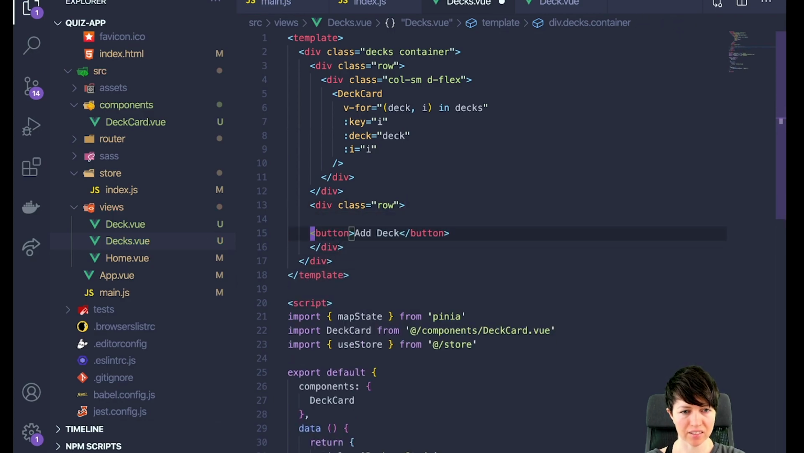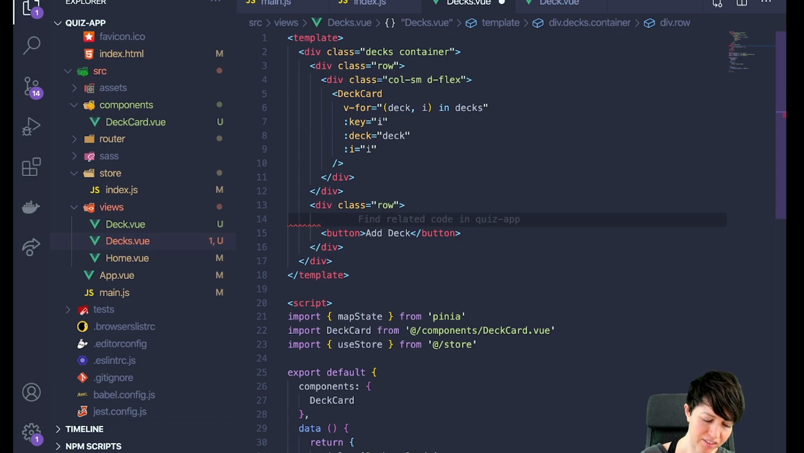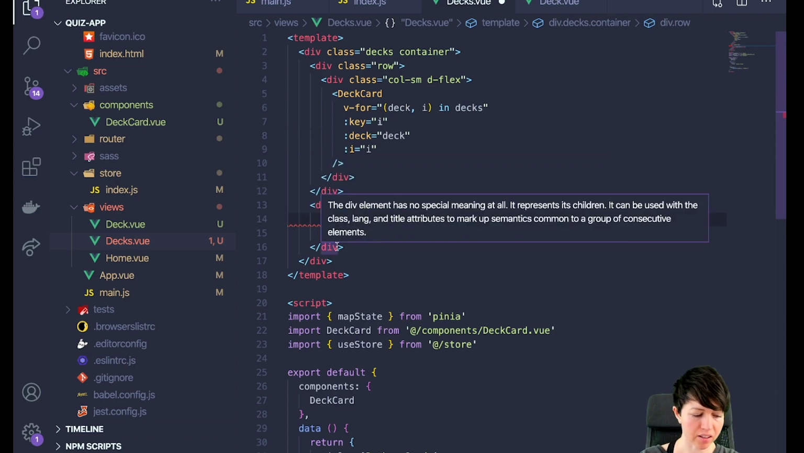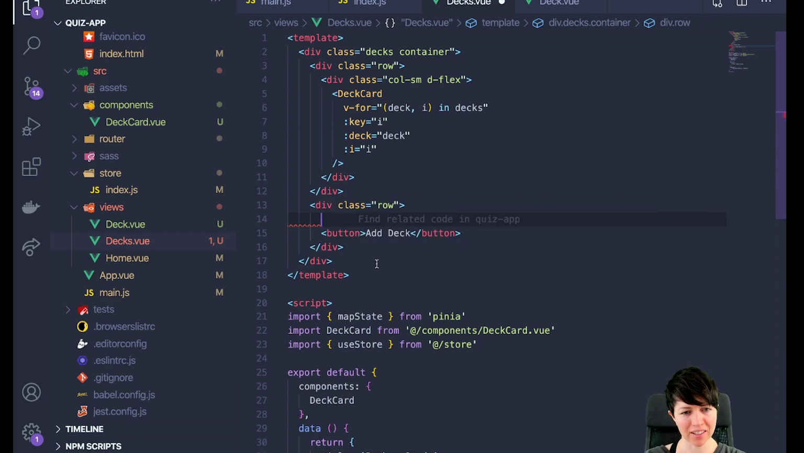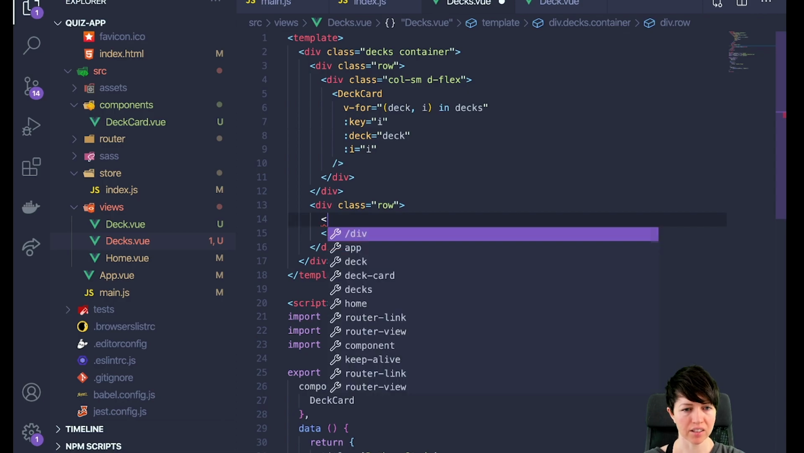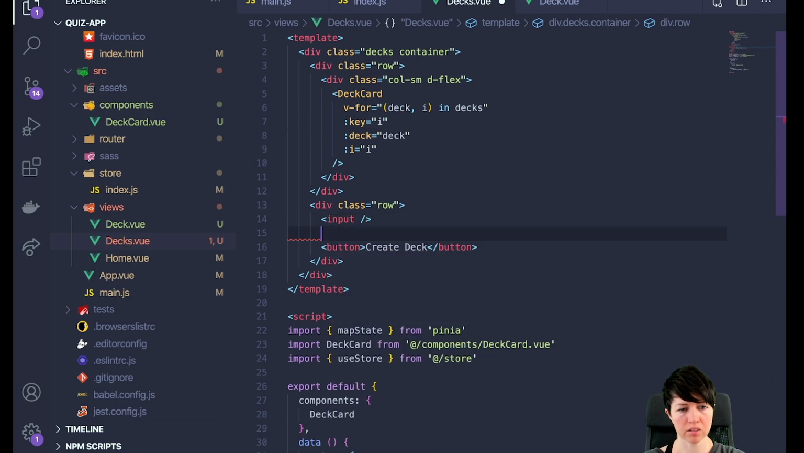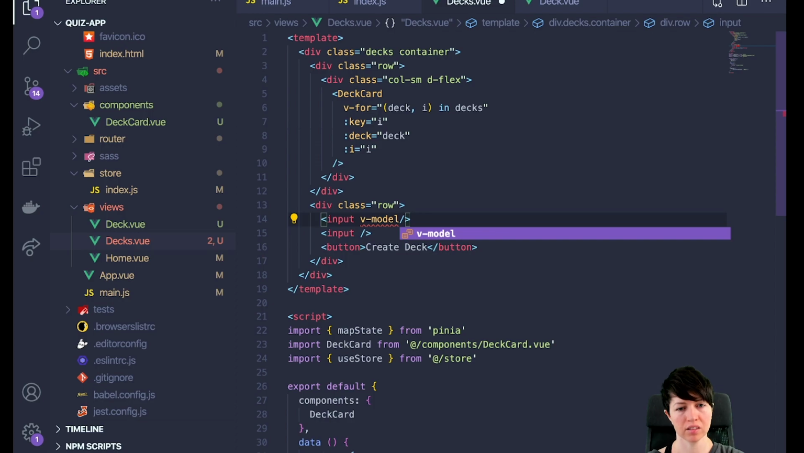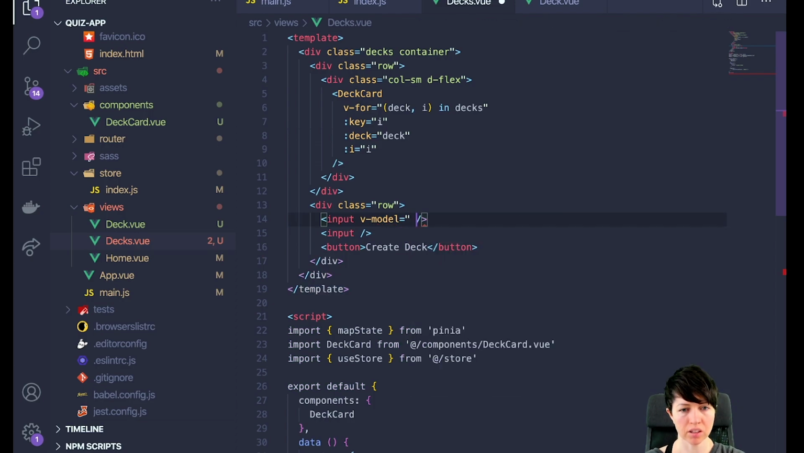And then, let's see this. One second. Okay. I have like 15, maybe 10 more minutes. So let's do create deck. This is a form to create the deck, and then I need two inputs here. So if I have an input and another input, and one of them is, let's see, v-model. I'll have to make a variable to model it to.